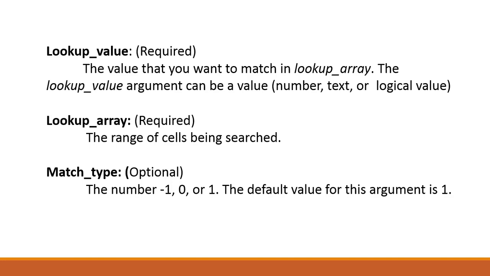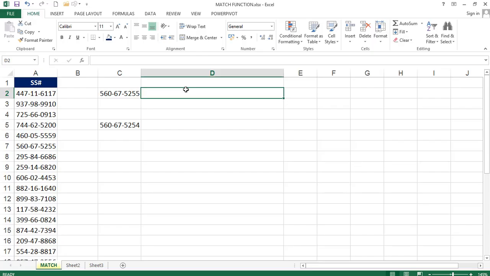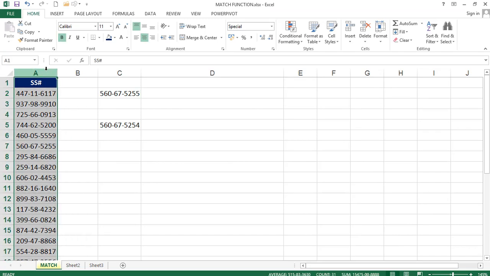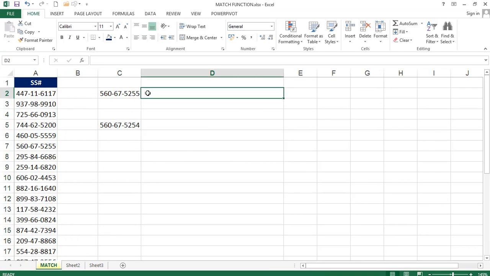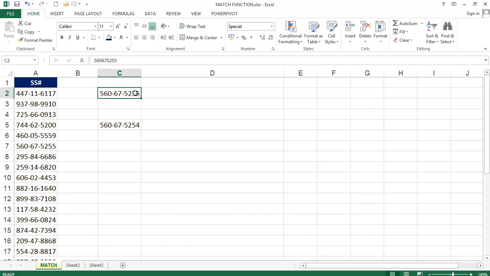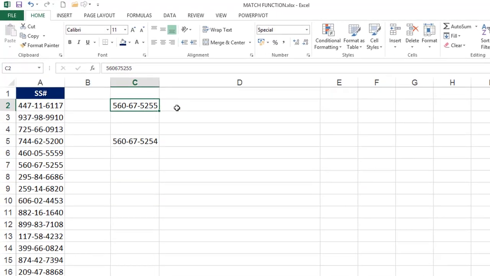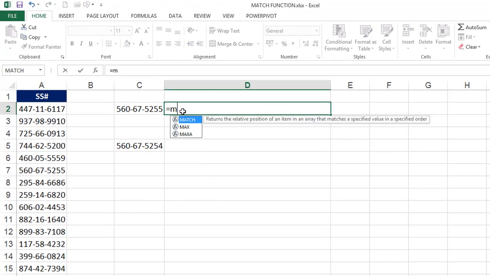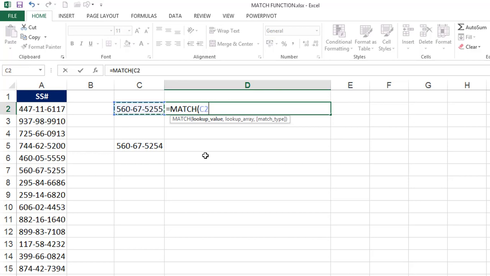Now we'll see the MATCH function with examples. Here you can see some values in the A column. In that range of values, I want to find this 5255 value. First, equal to MATCH function. In that, first we are asking for the lookup value, so I'm selecting the C2 cell. In the C2 cell we have 560675255, some value, comma, lookup array.